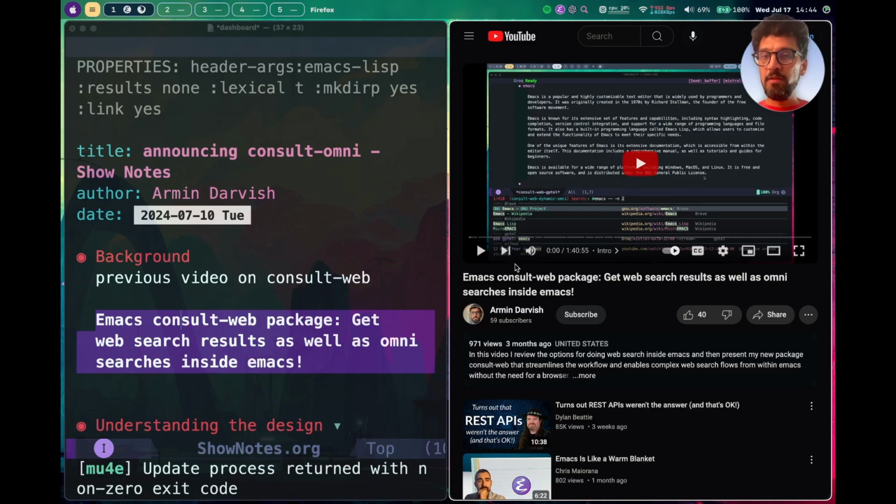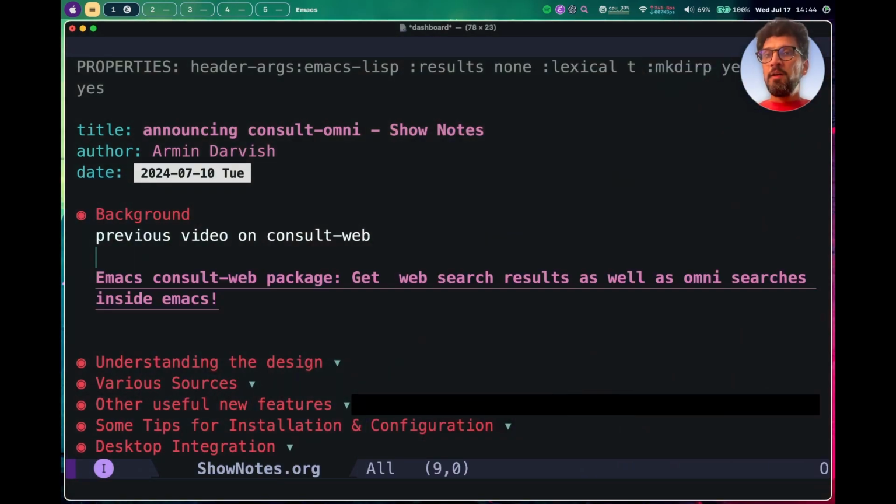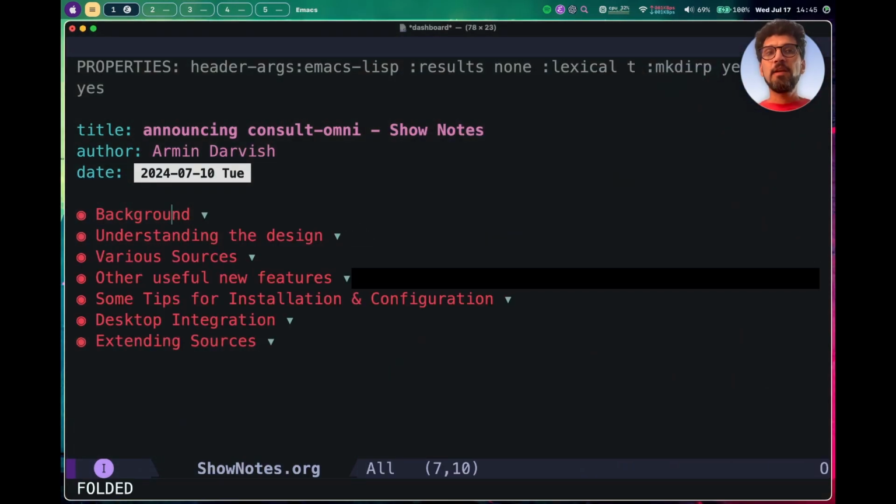All right, that said, as you can see, I have a bunch of topics to cover, so let's just jump right to it. The next part that I'm going to talk about is understanding the design and some slight differences between Consult Web and Consult Omni.